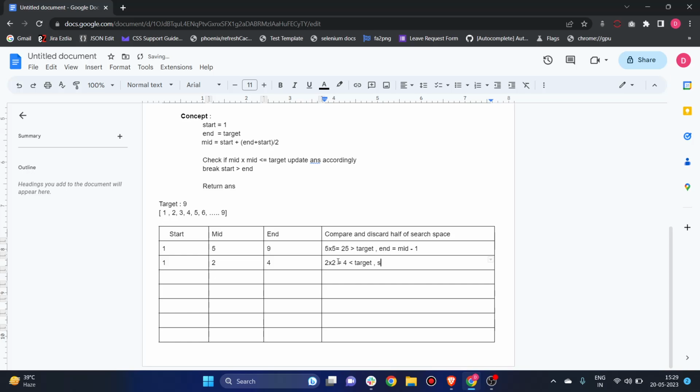So I will increment start by mid plus 1, because I will find the number whose square is equivalent to my target on the right hand side. Currently, this number's square is less than my target. So all the numbers before it will have squares less than the target. So basically I will update my start with mid plus 1.